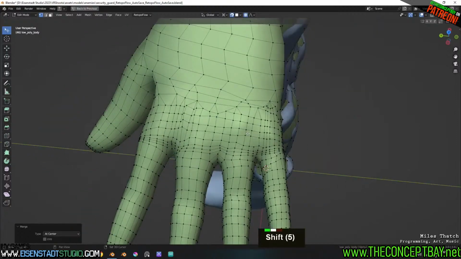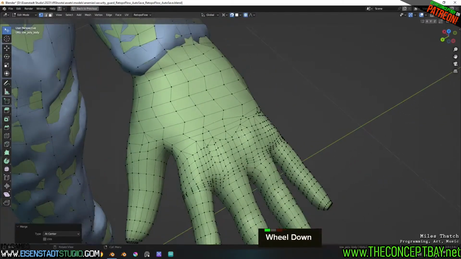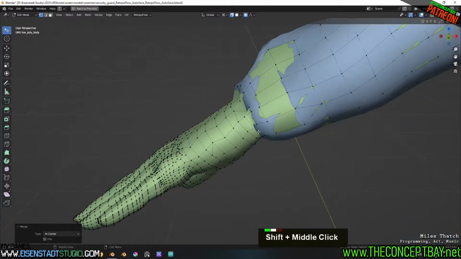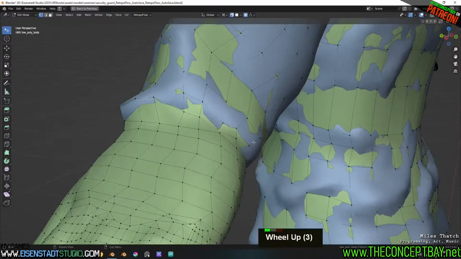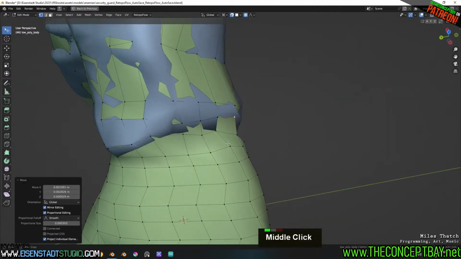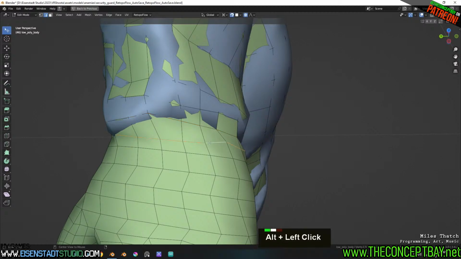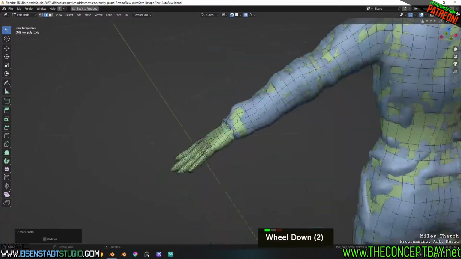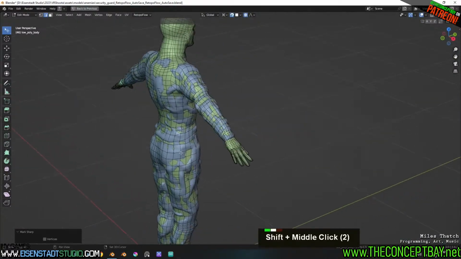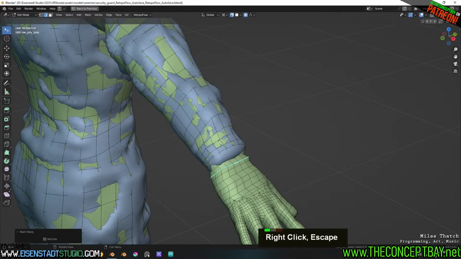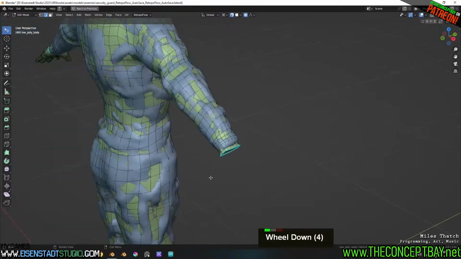All right, we'll work with that. Ah, damn it. But this means that the other hand has got the same issue. Okay, so we need to fix that up before we can move forward. Mark sharp. Okay, and that's right around the wrist, so somewhere around here. Mark sharp. Delete faces.